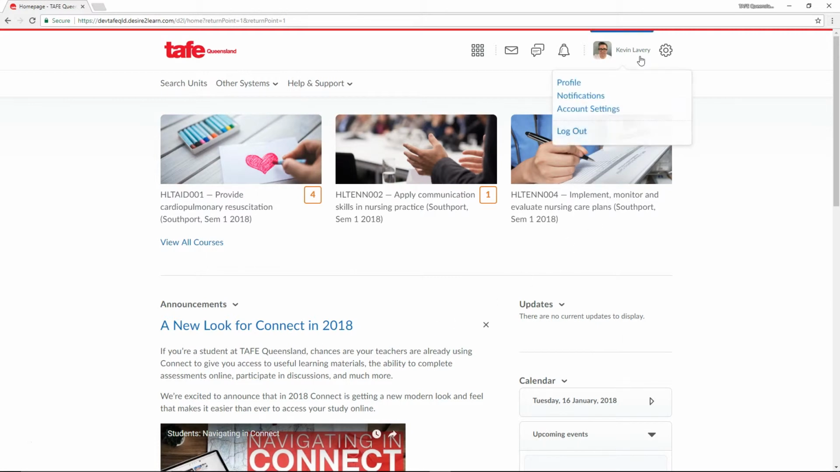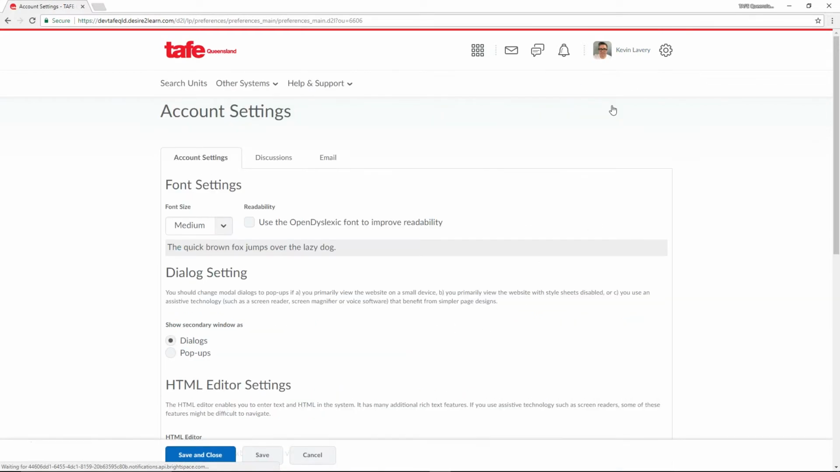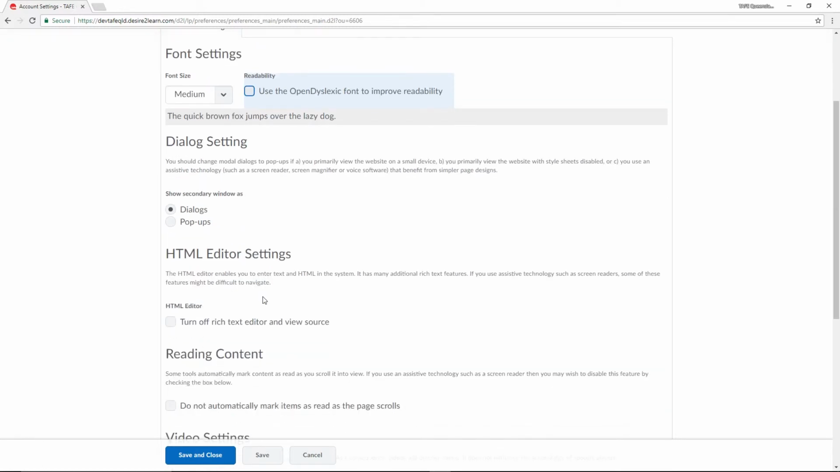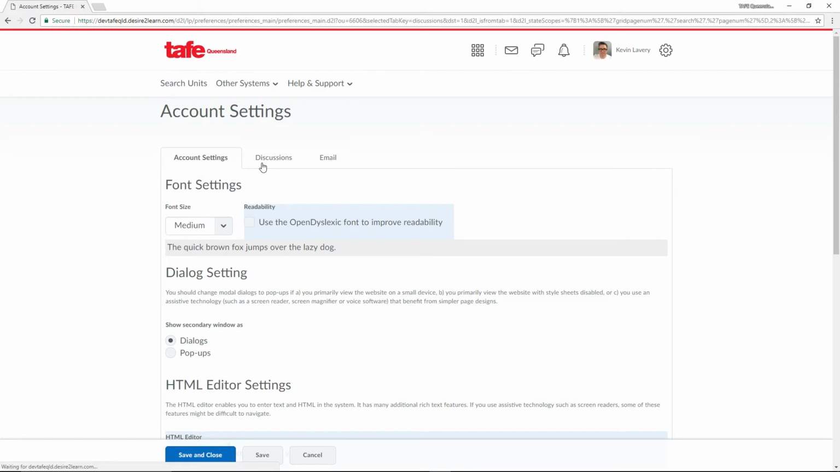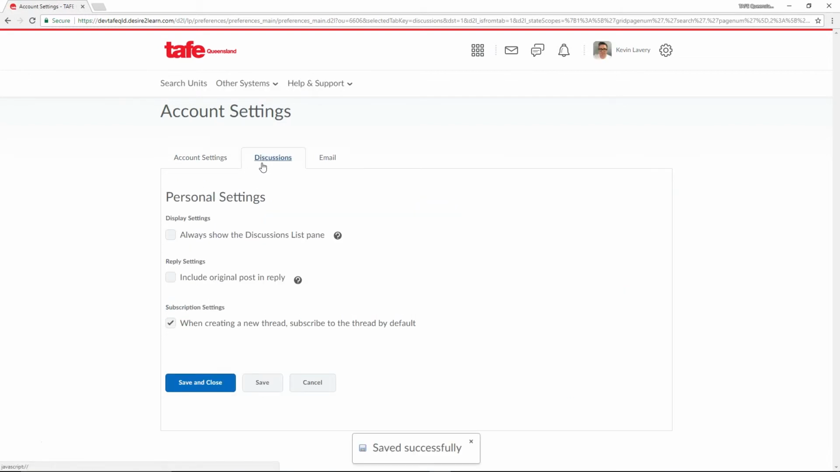Finally, let's take a quick look at your account settings. Account settings allow you to select a more accessible font or font size, and adjust system settings like turning off the rich text editor to enhance the experience for those using assistive technology. Most of these settings can be left as they are, however, you may want to take a look at the Discussions tab and modify the display and reply settings.